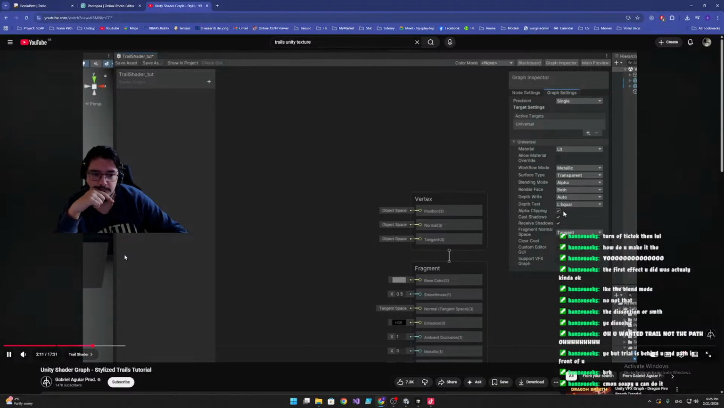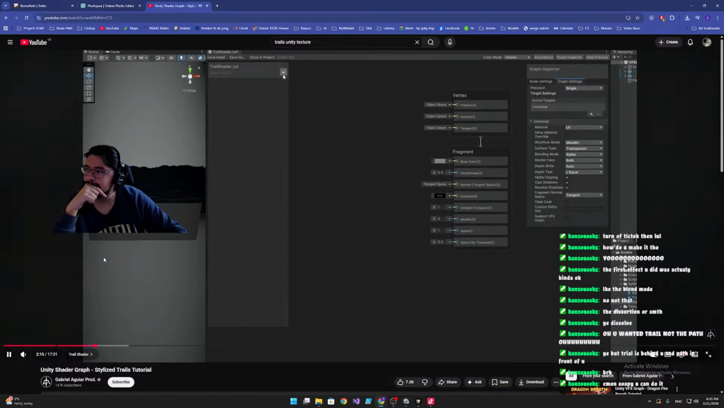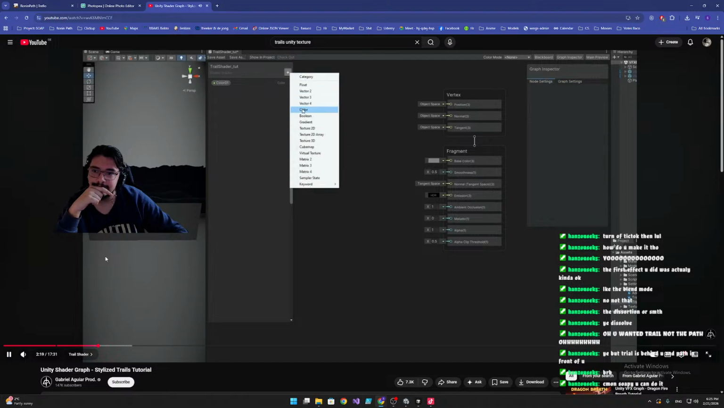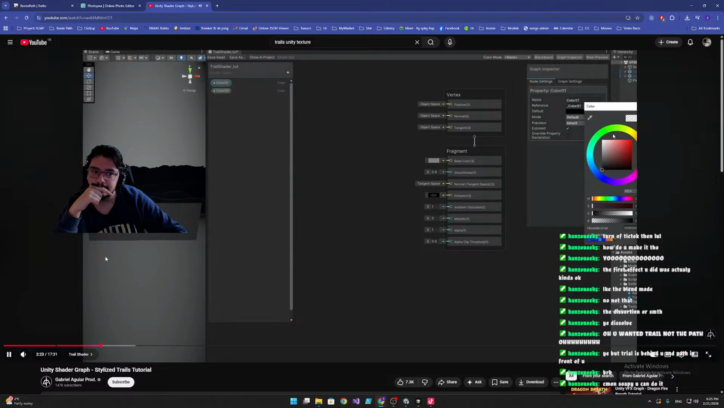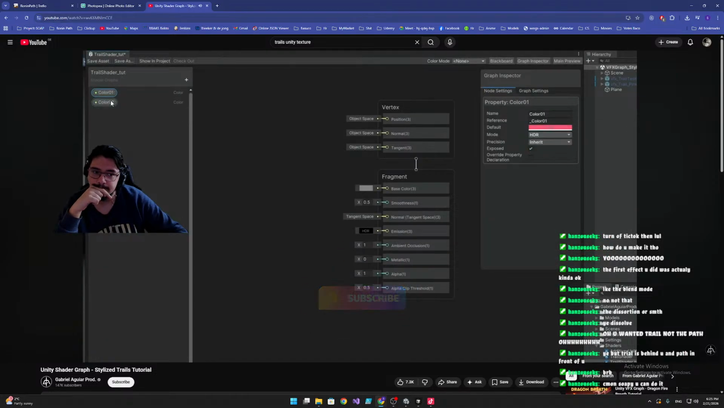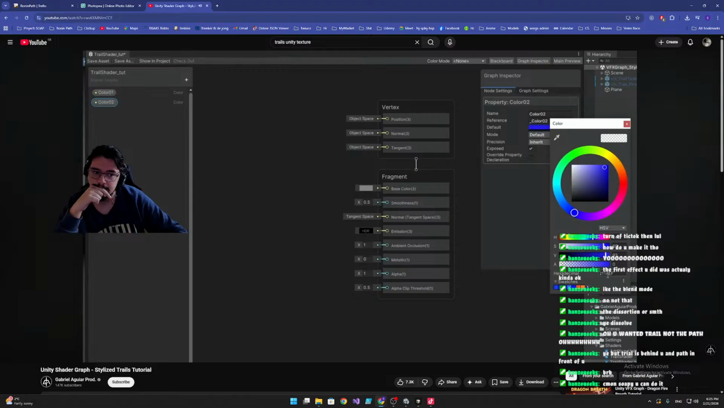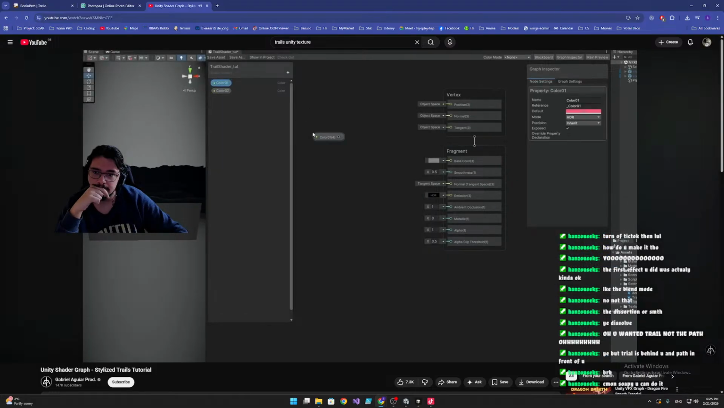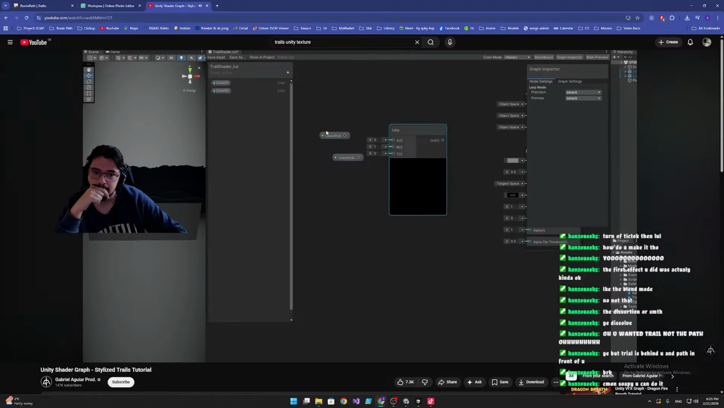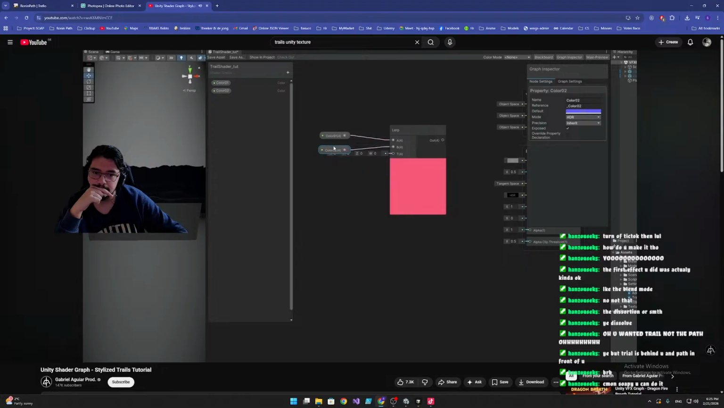Alright, so we are going to start with two colors, so we can create a gradient from inside the shader. Color 01 and color 02. For the first one, we can select the red color, set the mode to HDR. And for the second color, we can choose a blue one with the mode to HDR as well. And the way we use this is with a lerp node. If we connect color 01 to the A option and color 02 to the B option, if we leave it as it is, the T option will basically blend between these two colors. We actually don't want that.